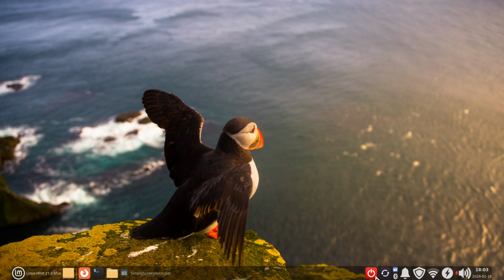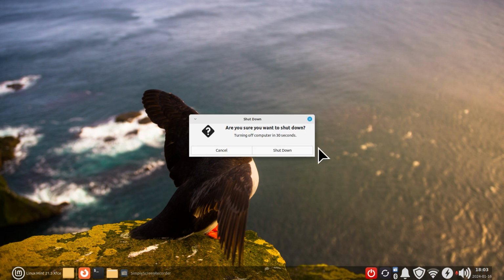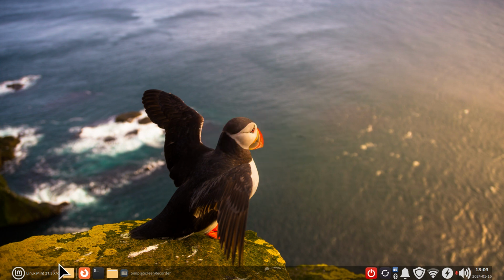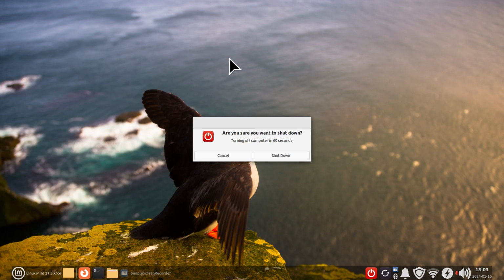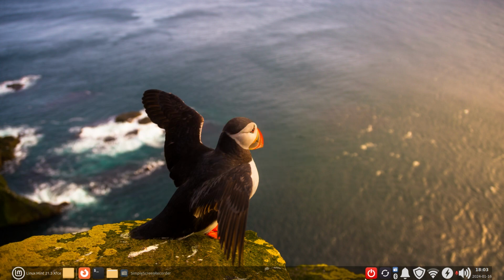This icon and this icon travel together. This one is a 30-second, and this one is a 60-second auto shutdown. I'll show you how to make these.